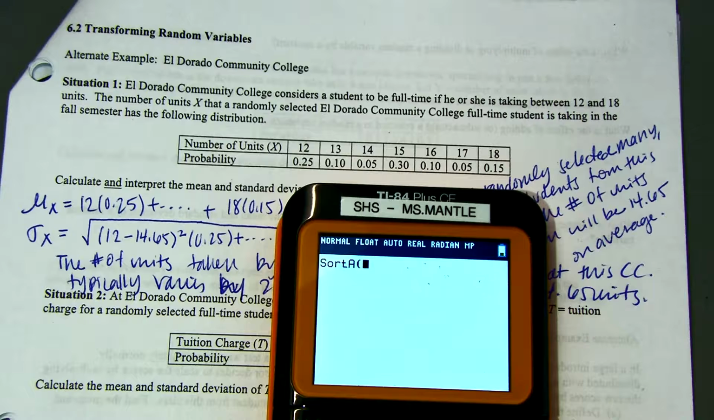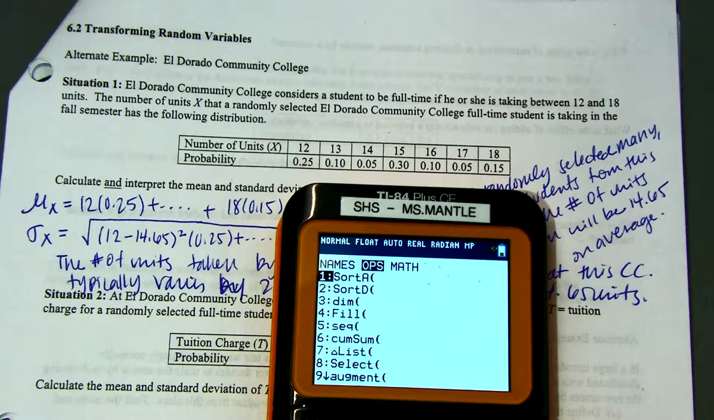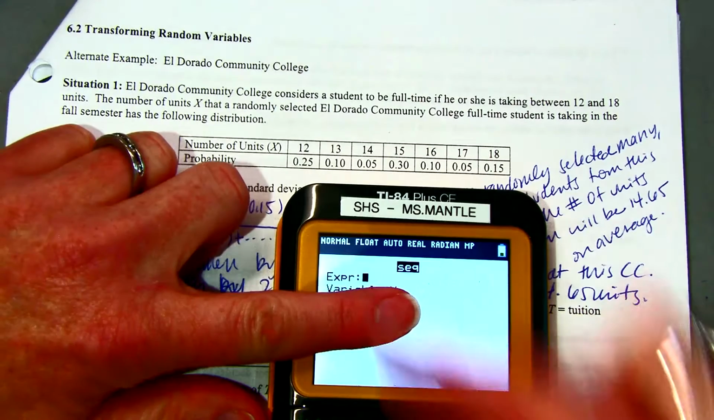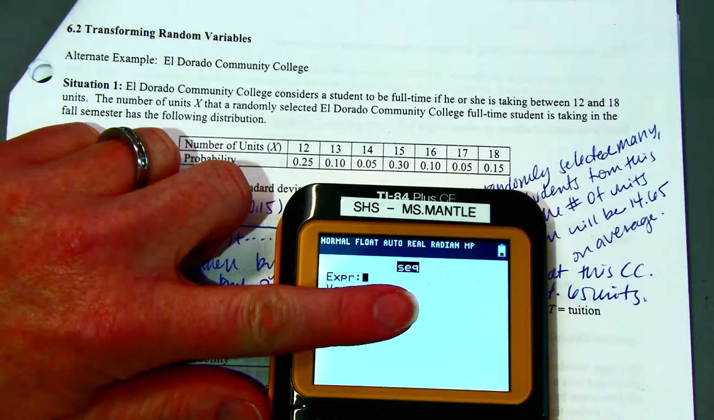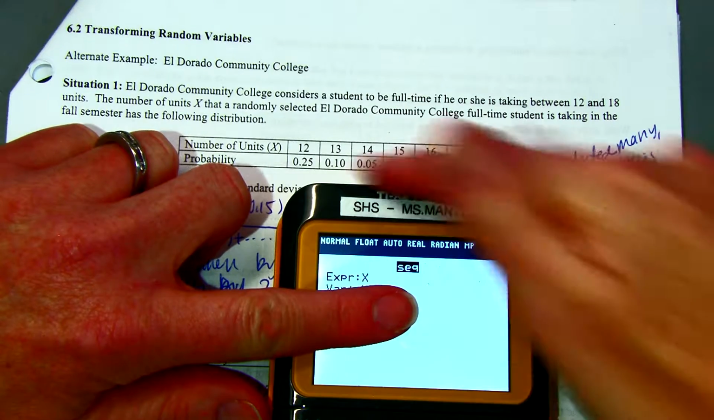Oh, that's not what I... My gosh, I'm spazzing out today. Okay, second list, I want to do number 5, a sequence. Okay, so the expression is exactly what is your variable expression to represent this sequence that you have.